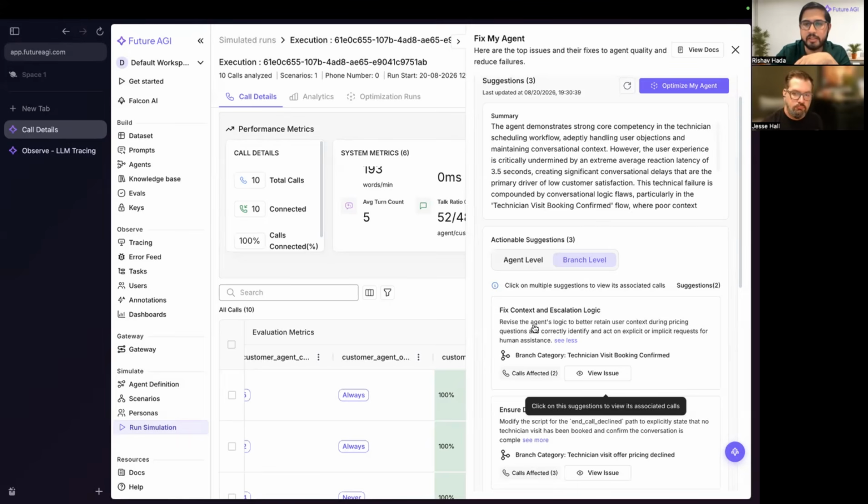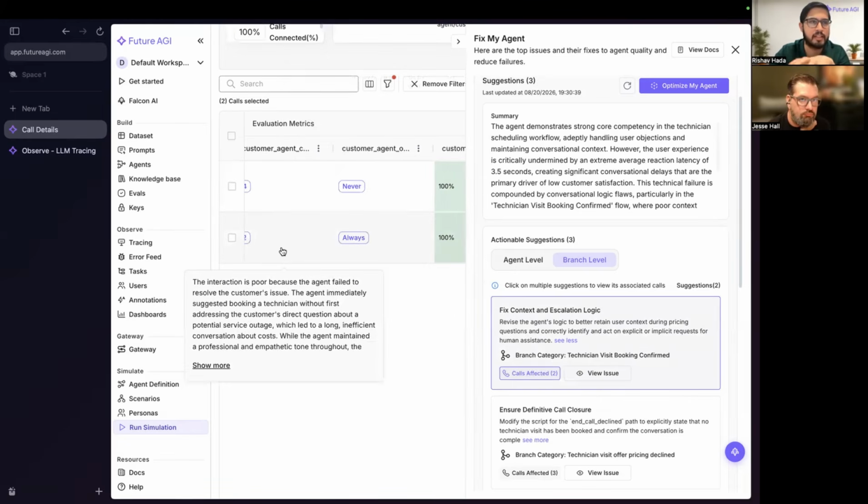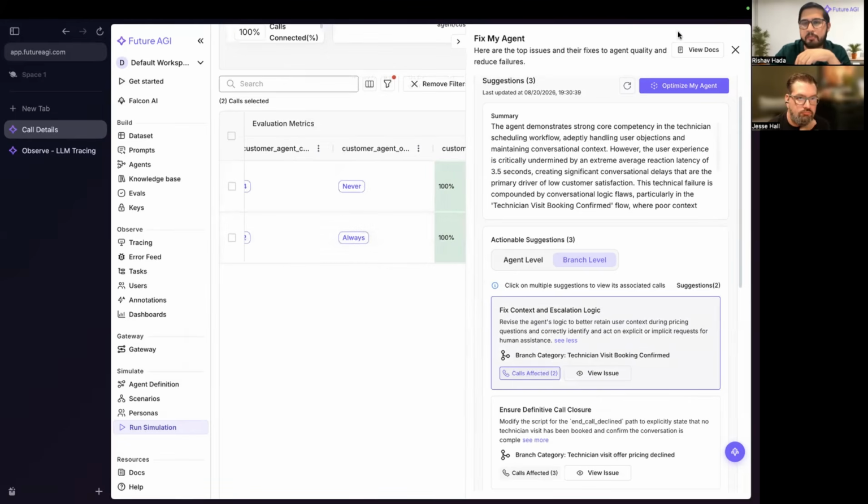Here it says something like, revise the agent's logic to retain better context during pricing questions. So it was forgetting the context, maybe not remembering certain details about the customer. And then if you click on the calls affected, it filters out the calls so you can see exactly the calls that have failed in this case.